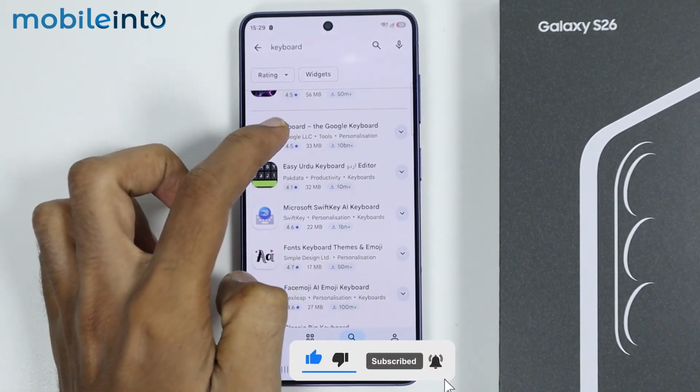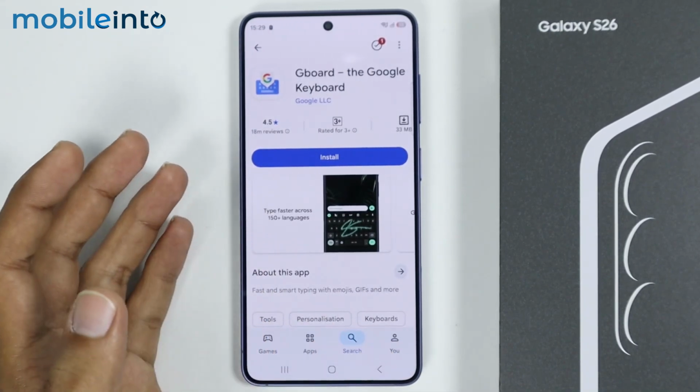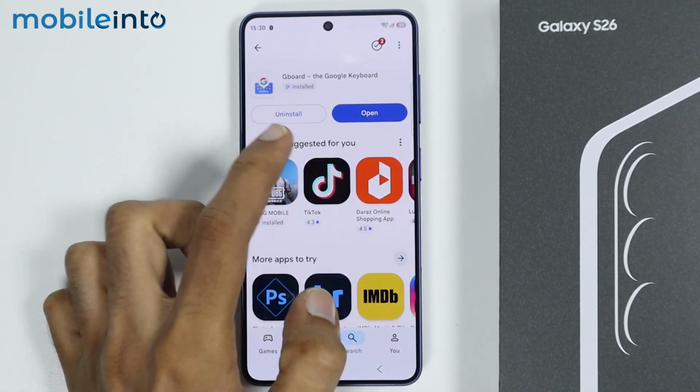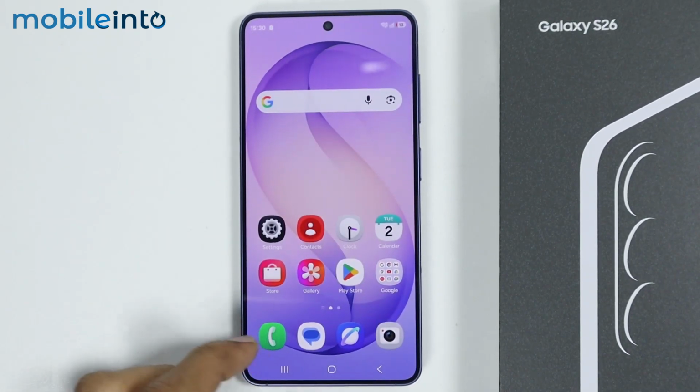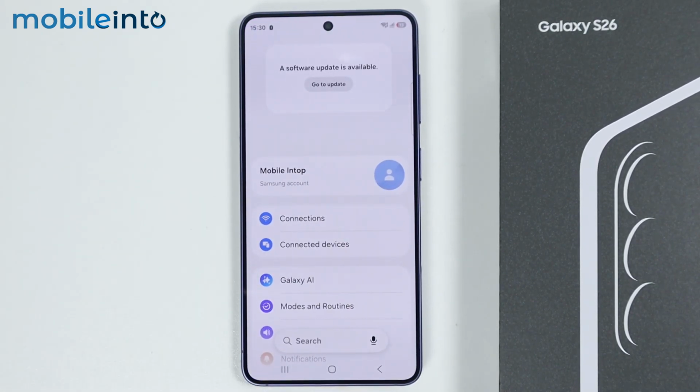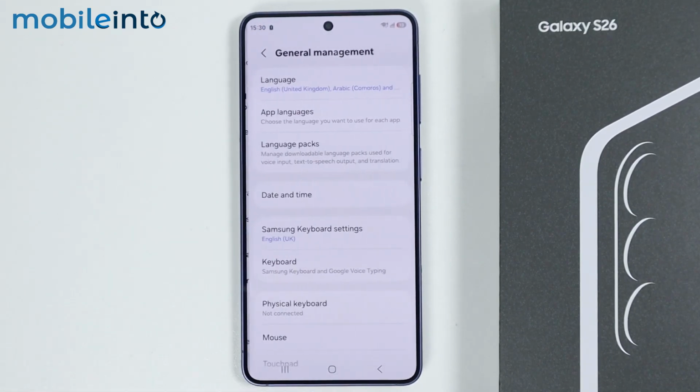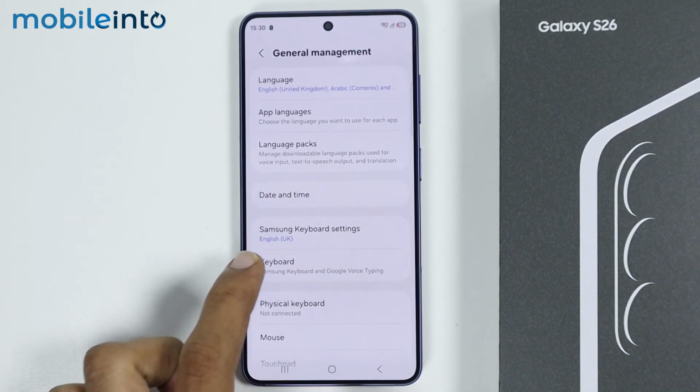Now for this video, I will install Google's Gboard, but you can install any other keyboard. Now once the keyboard is fully downloaded, then just go to your home screen and open Settings. Under Settings, just scroll down and tap on General Management. Over here, just tap on Keyboard.